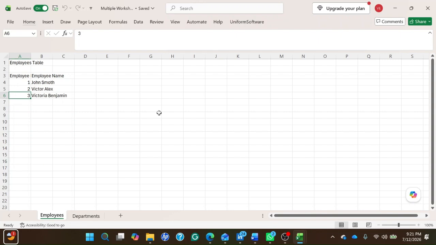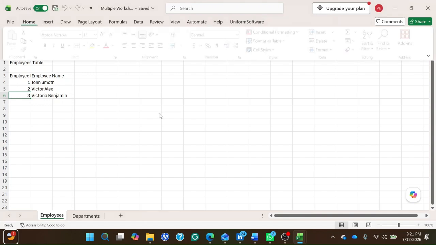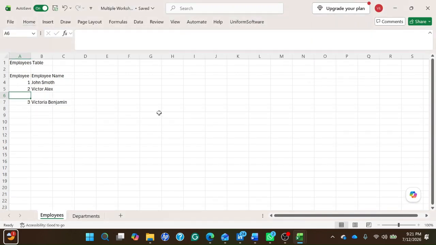Anytime you're trying to insert a row, Excel inserts the row above where you are currently at. So we do Alt, H, I, and R. Now we have 2 in A5, A6 is blank, and 3 is now on A7. If you want, you can put 3 here. Edit 3. Then put 4 on A7.